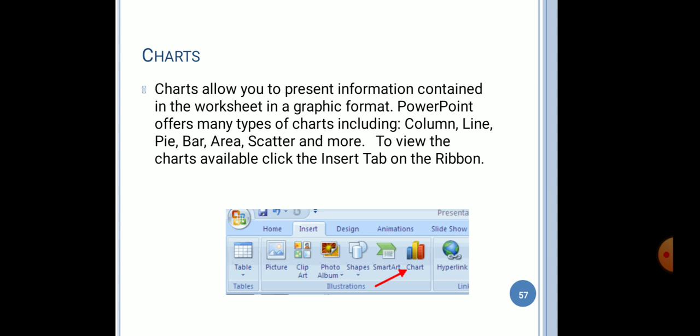Okay, then dear students, what is a chart? How can we add a chart in MS PowerPoint? Dear students, basically charts are used to present the information that is contained in the worksheet in a graphical format. Basically in MS PowerPoint we have many types of charts: column, line, pie, bar, area and more.